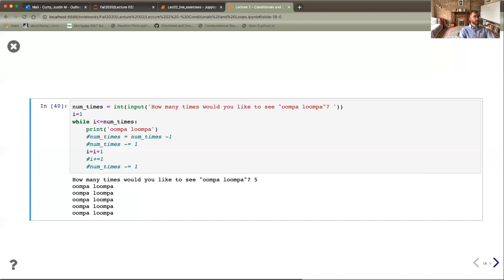But the way in which this works is I've initialized a variable outside my while loop by setting it equal to 1. And now my conditional asks, is that variable less than or equal to the number of times I'm supposed to do that? On the first pass, it goes through, prints Oompa Loompa, and then increases, and it keeps going. You can play around with this and some of the tricks we just had, so you might want to do that now. All right, if you want to move on, we can do that.